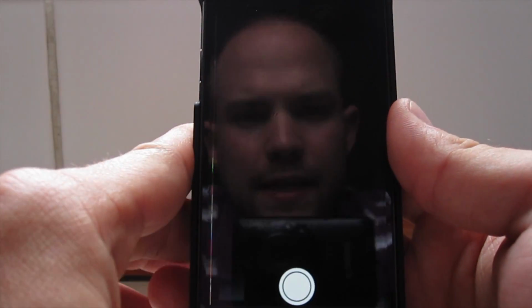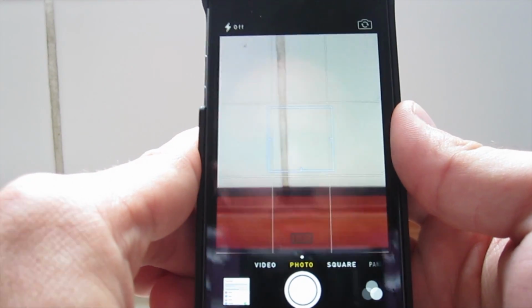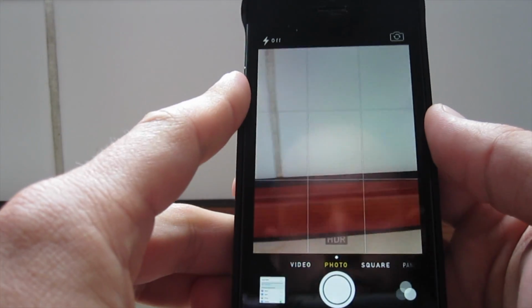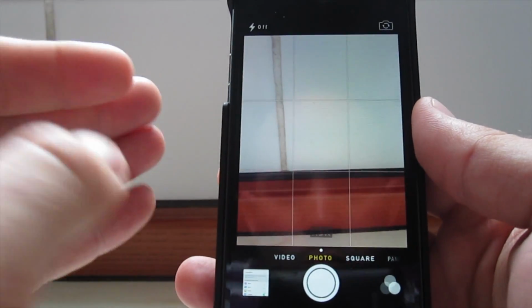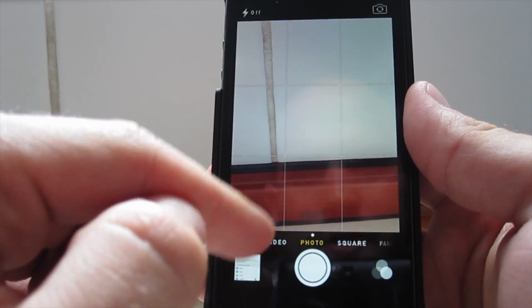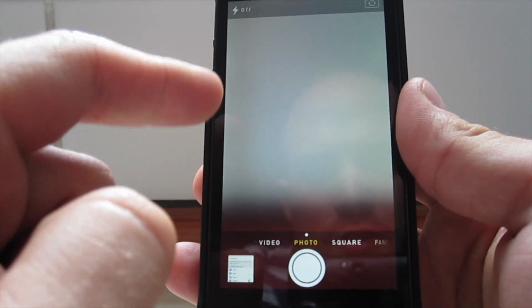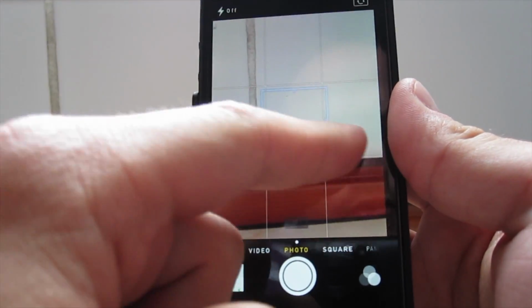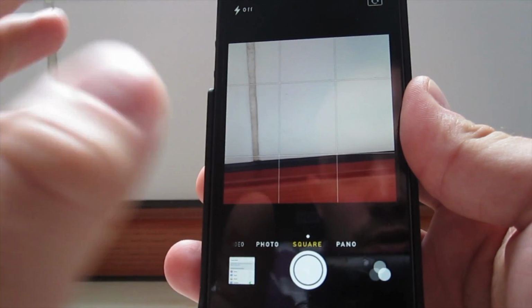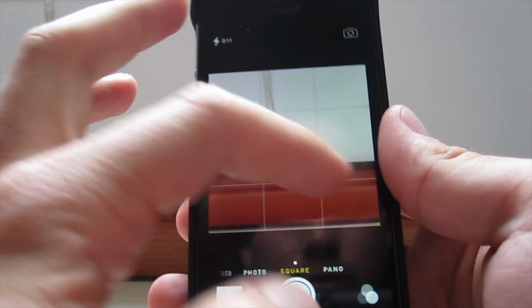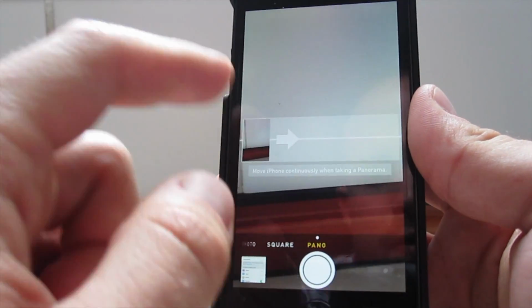The camera has also changed. If you see here, it works. It doesn't work on the lock screen. You can swipe to the left to go to video. By swiping to the right, you go to photo, then you go to square, which is the perfect size for Instagram, for example, and then you go to panorama.